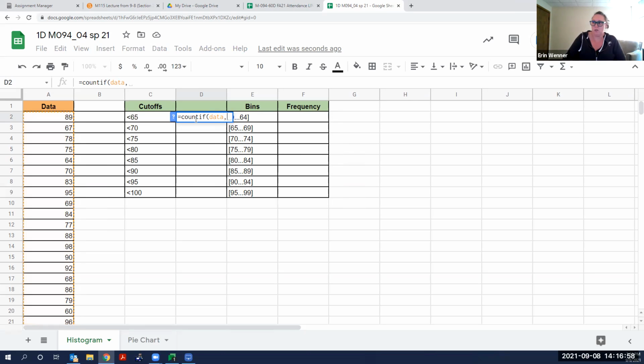I'm going to do quotations. I'm going to do the less than symbol. To get the less than symbol, it's the comma key, so we're going to press shift and then that comma. And then I'm going to type in 65. I'm going to end my quotation and end my parenthesis. Can you all see that, or do you need me to make it bigger? Okay, so when I'm done, I'm going to press enter.